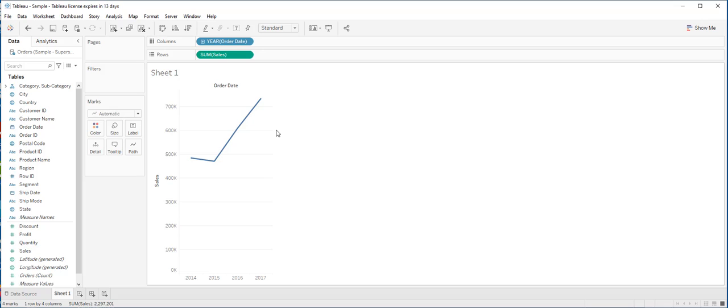This is a nice chart to see when it represents data from your own business. Sales revenue has increased in recent years. Next, we are going to learn how to adjust the time dimension.